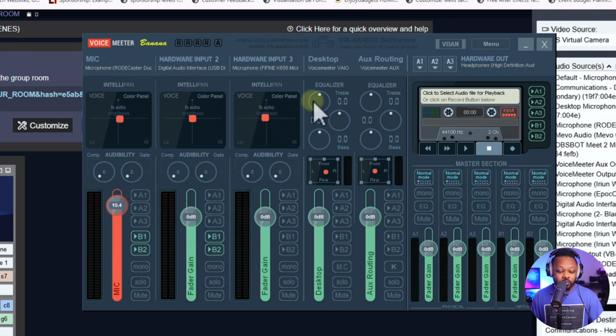And on the output part, okay, this is where it becomes crucial. So you want to make sure you output the mic and the hardware, which is the laptop's audio, to B1 and B2. I mean, you can use just B1, which is our desktop audio, but I like to use both. Really put it on desktop and aux right here. These are like your virtual outputs kind of thing. So I enable B1 and B2 on both signals.